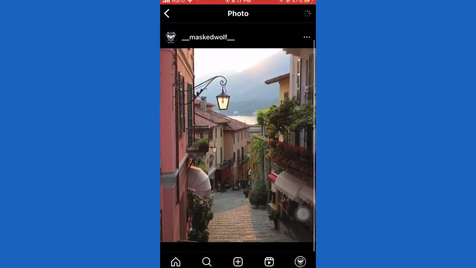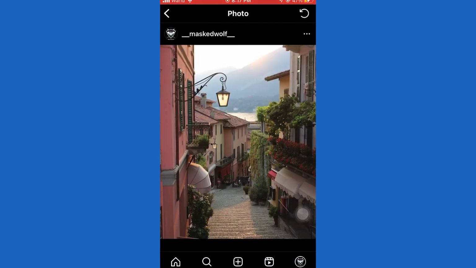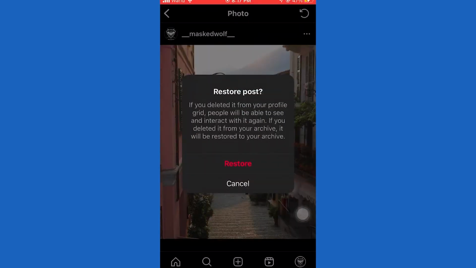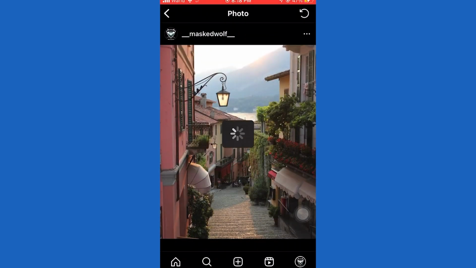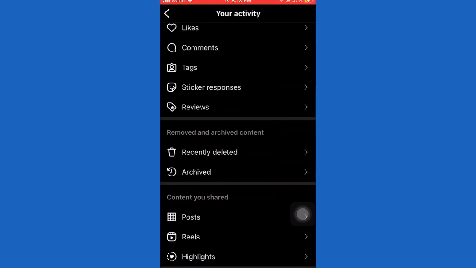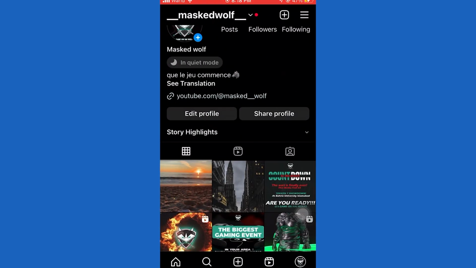So that is what you will see here, and when you want to restore a post, click on it, then tap on the 3 dots here, and you will have 2 options. You can permanently delete it if you want to, or click on restore. When you go back on your profile, the photos will be there. So that is how you can get back your Instagram content if you've deleted it.